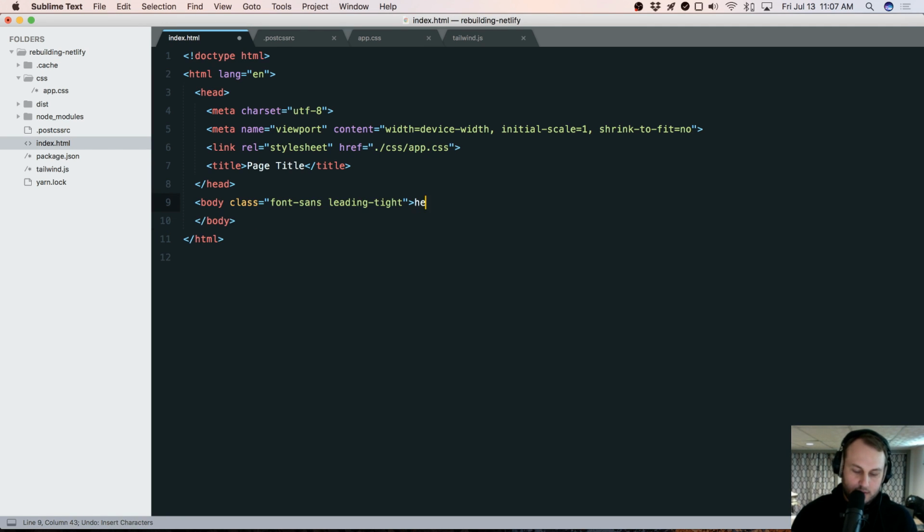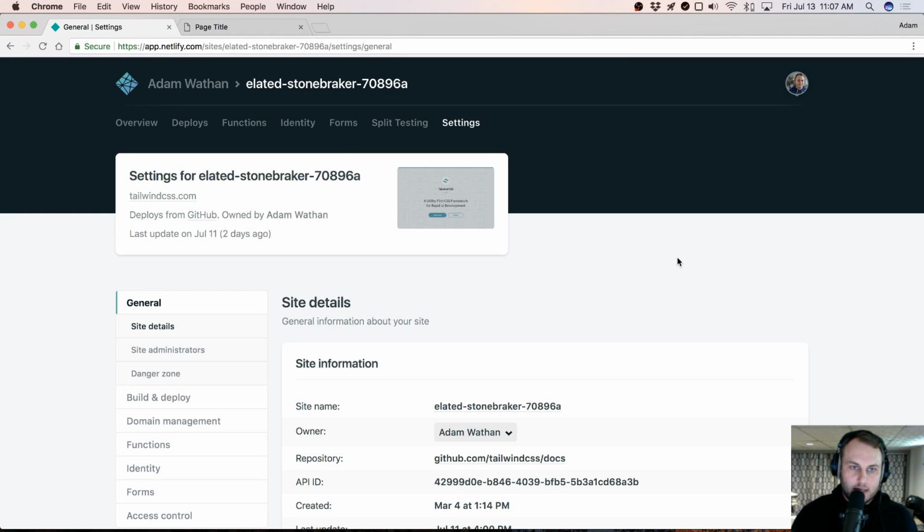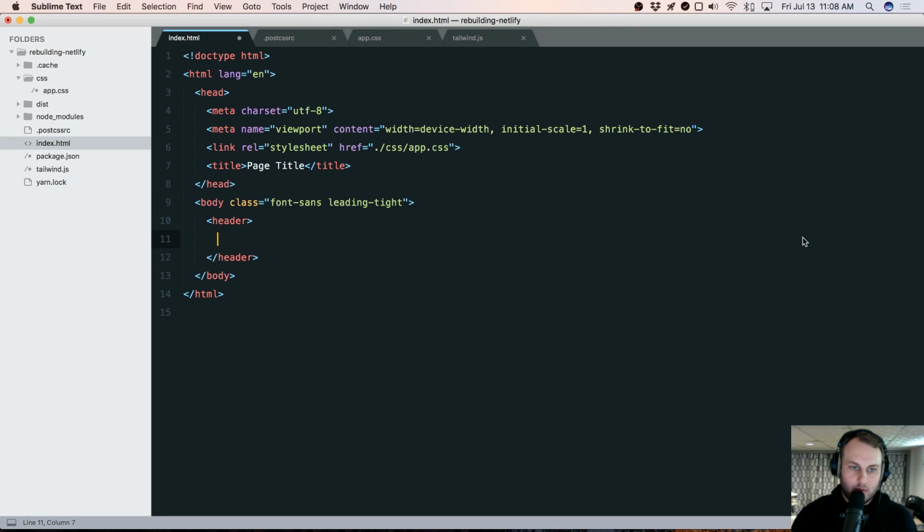And maybe let's use semantic tags. Why not? We'll have a header. And then inside that header, I think we're going to want to add a container, right? Because we want this to be contained. So let's add the container class. And we'll give the header a class of BG gray, maybe darker. We'll see. We'll just play with it for now.